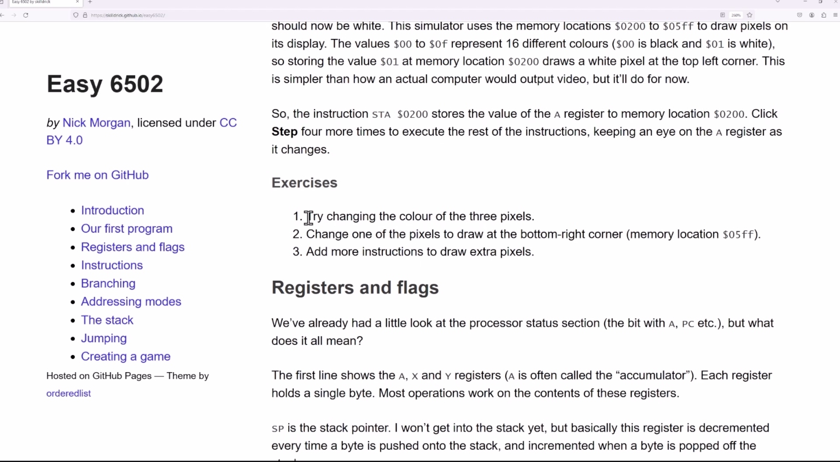You can also change the location in the memory that the pixels are going to be drawn to. This is changed simply by changing the value for the STA function, so your application is going to be storing to a different location in the memory. You can add more instructions to draw out the extra pixels, and this is something that we are going to do once we start doing the loops.